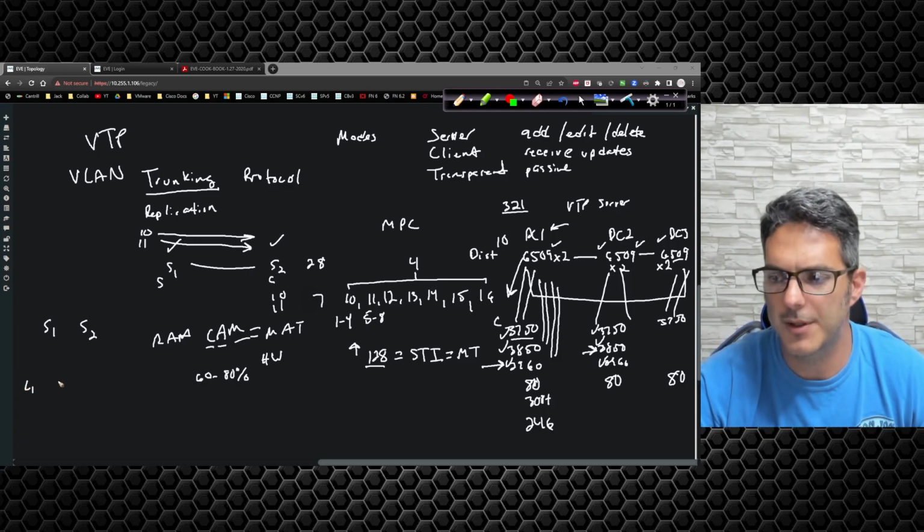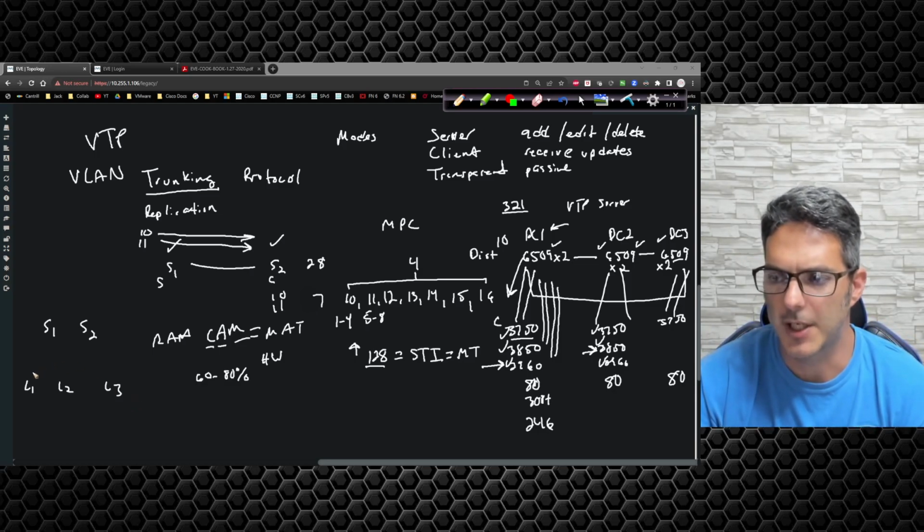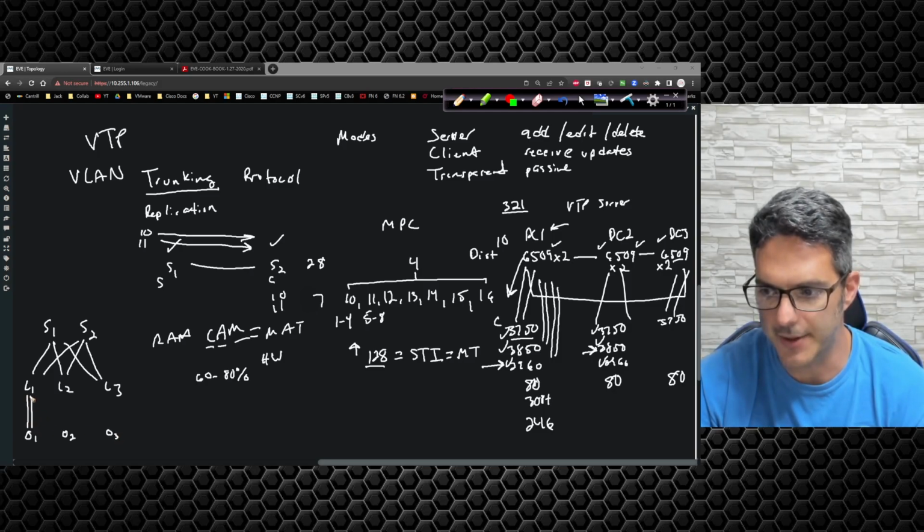So if I have leaf 1, leaf 2, and leaf 3, what I would end up doing is connect this stuff to here, just like this. Going back to the architecture video, doing a spine leaf architecture. And what I would do is connect the old to the new. And how would you do that? Well, let's say, for example, I'm going to put old 1, old 2, old 3, and then I would link these guys together, like this.